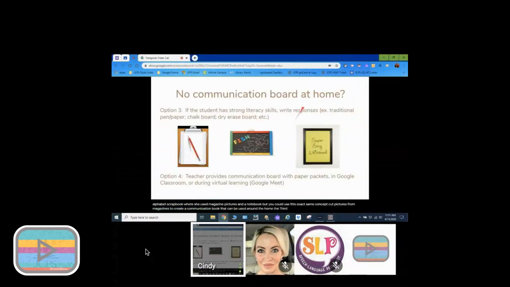The third option, again, if the student has strong literacy skills, they can write their responses using traditional pen and paper or a chalkboard or whiteboard. And you can create your own whiteboard at home if you don't have one, just using a picture frame. You can insert a white piece of paper in the picture frame, and they can write on the picture frame with dry erase markers. This one they used a little bit more decorative paper, which was kind of cute, I thought.